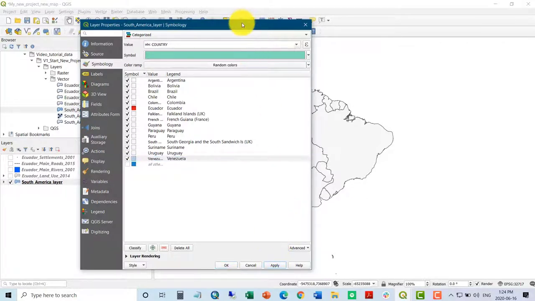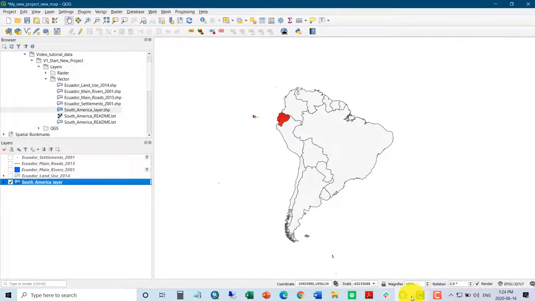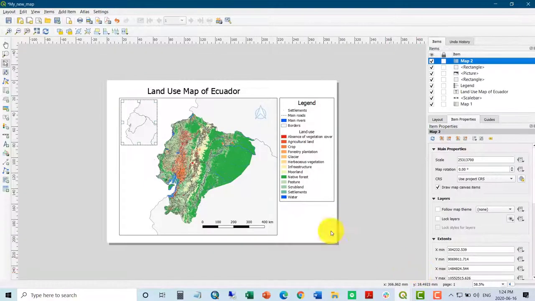Okay, and apply. Okay, let's go back to our print layout. Over here, if you refresh, you can see that it's going to show just the equator as a red color. Let's make it smaller so that we can zoom out to show the entire South America. So you can see the red one is the equator. That's what we are going to show.